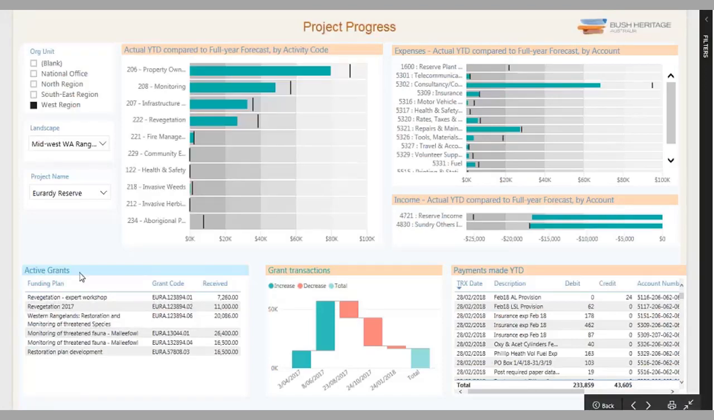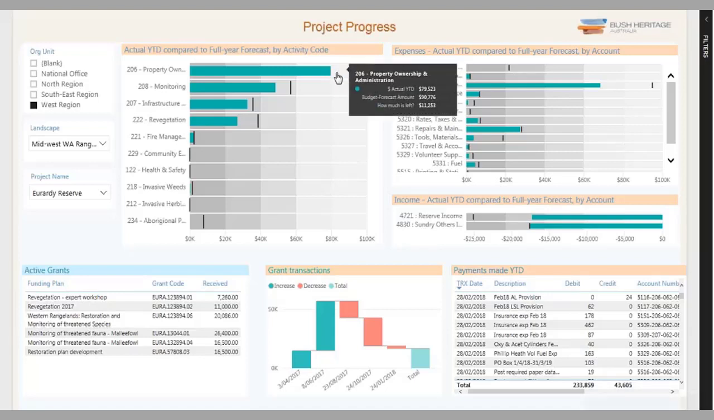I think this page is brilliant because this is something we've been asking for a while. It seems pretty simple, but to be able to get it on one page is pretty amazing: how much money you've got and how much you've got left to actually spend. And to see that on a bar is pretty amazing. So you just hover over there and you've spent 79 and you've got another 11,000 to spend.